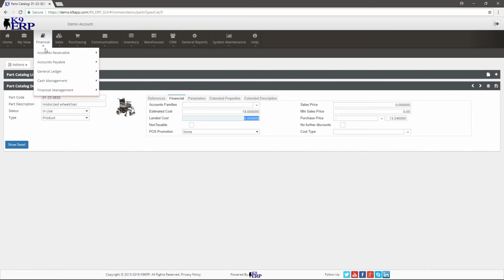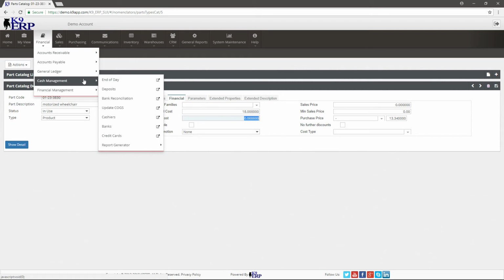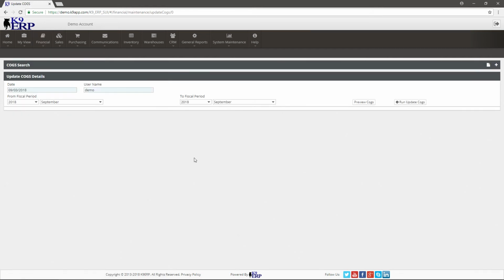Most of these transactions occur behind the scenes and you don't have to touch it. But for certain transactions, just to get an updated number, you can update the cost of goods sold manually. It's under financial, cash management, and update cost of goods sold. And you have a few options over here.